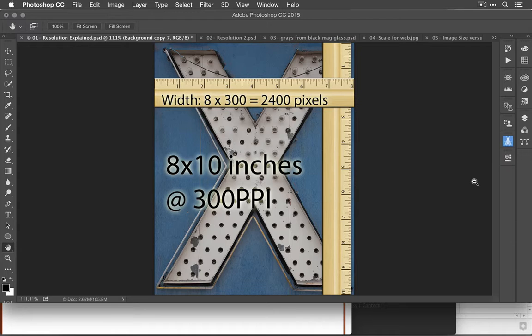In the height, you can do the same thing. We have 10 inches there. If we have 300 pixels per inch, that's pretty easy math. That would be 3,000 pixels in the height. So a different way of describing the exact same image is we could say either it's an 8 by 10 inch image at 300 pixels per inch. That's good. That describes what we have.